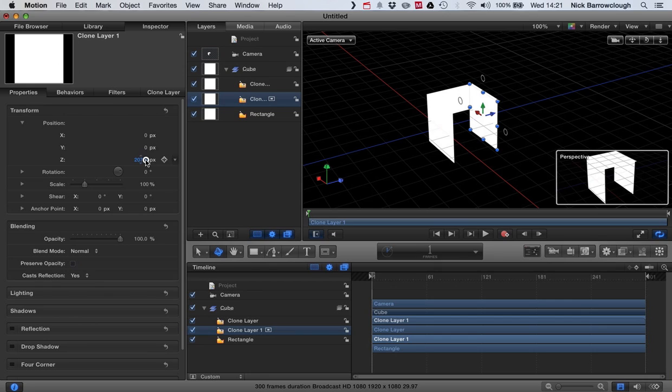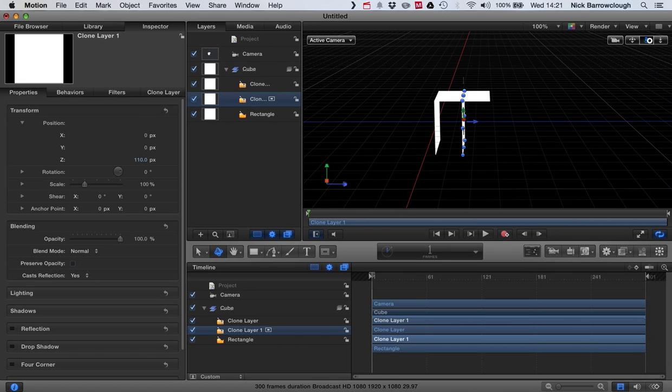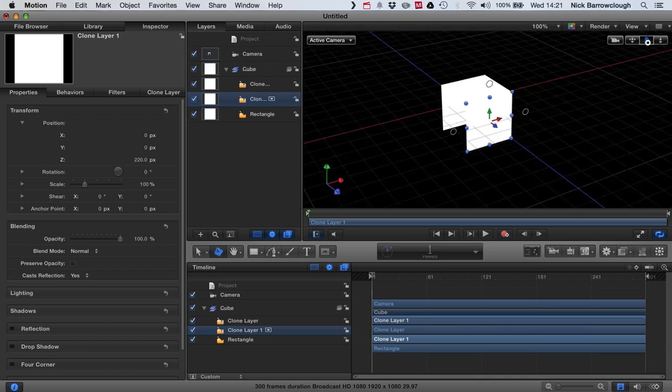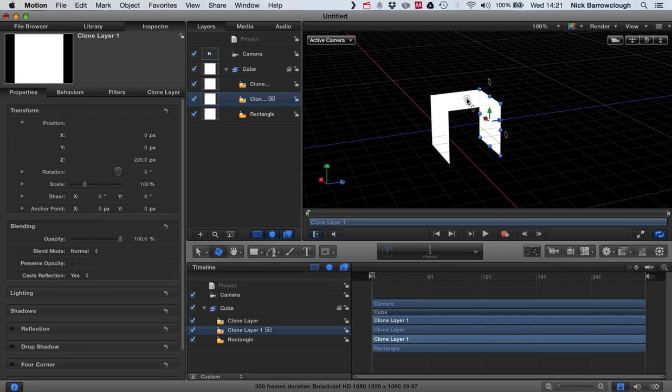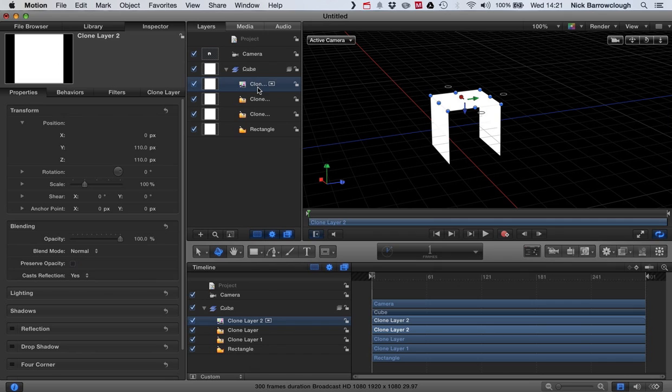And we're going to want to move it back again. 110 takes us halfway, so we want to go 220 to go the full distance to the other side of the cube. So you can see it's beginning to take its shape. We'll do the same from the top here, make a clone layer, and we'll want to position that.